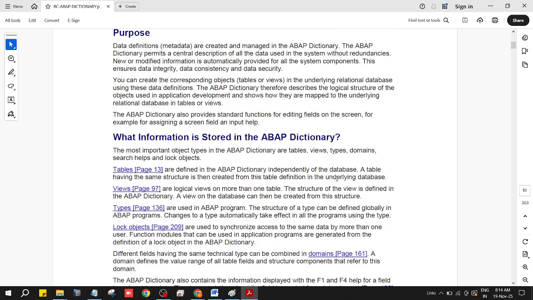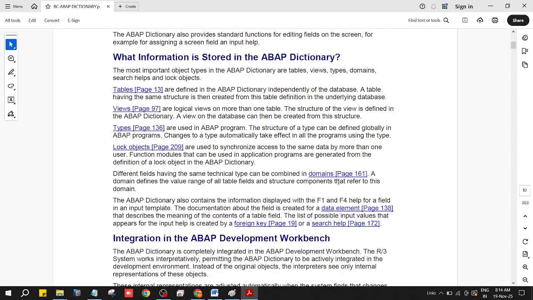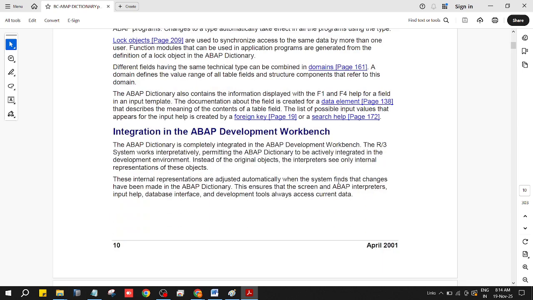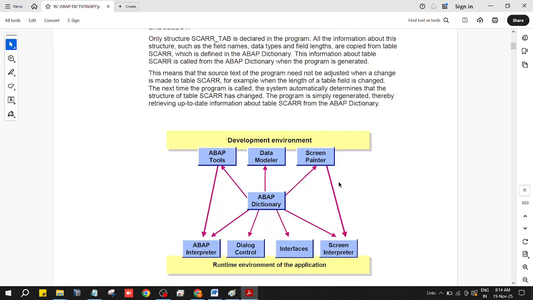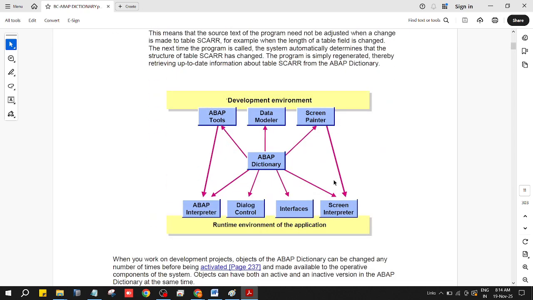Right. Now, this theory you can also refer to. What is the meaning of integration with ABAP development work? You know that at the ABAP dictionary level, the ABAP dictionary is kept as the center. Center means in the middle. But what are these arrows left, right, bottom?